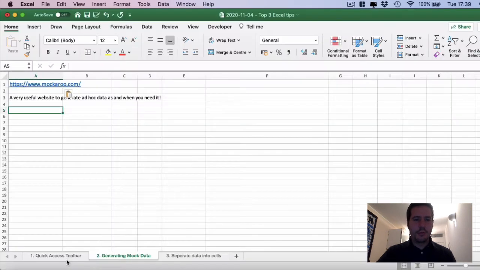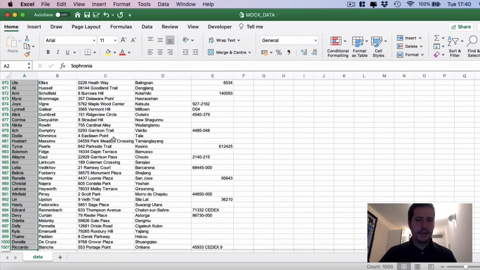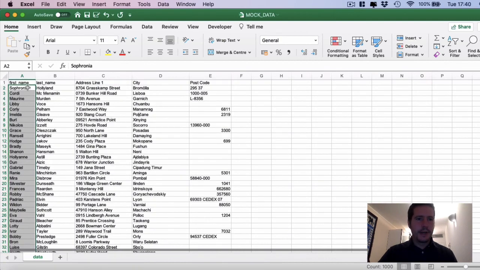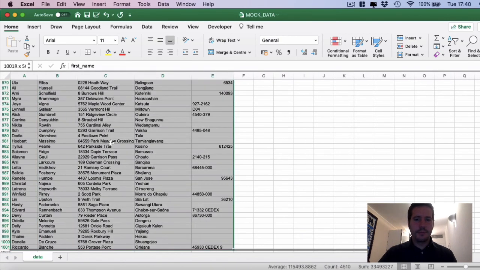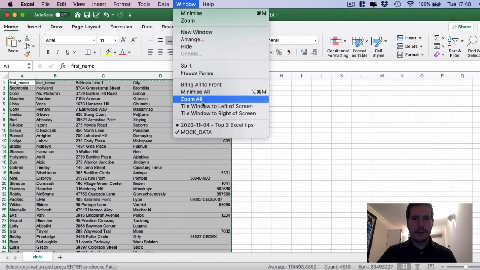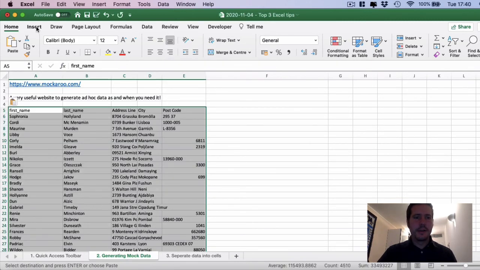So if we then open the result, we'll see here all the data that we've requested. So we've got first name, last name, address line one, city, and postcode, just as we've asked for here. So control shift down just to check the number of rows, and we can see we've got all the rows that we need there. So you can then do with this data whatever you want. So I'm actually going to copy it and paste it into another document. So actually here.